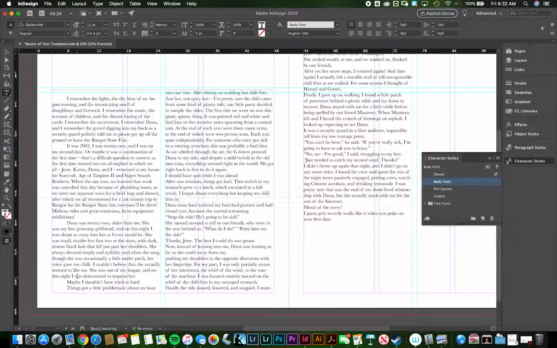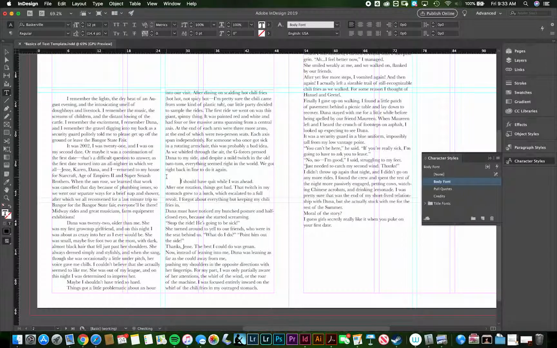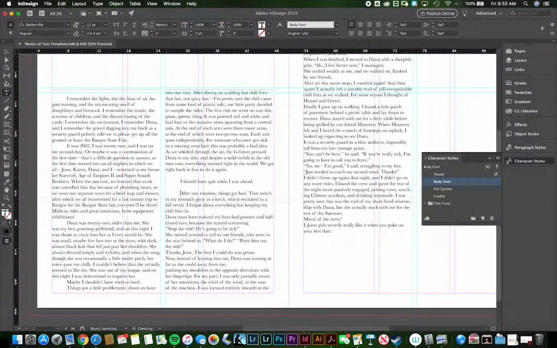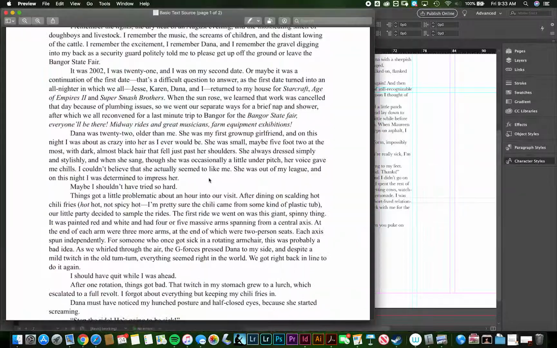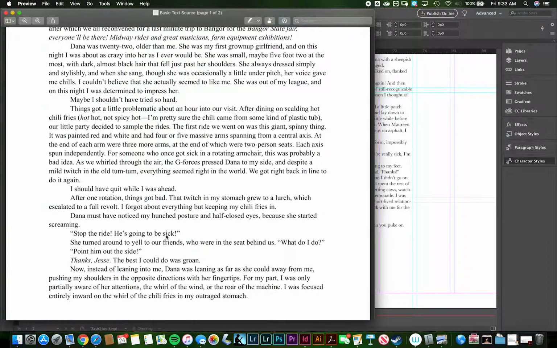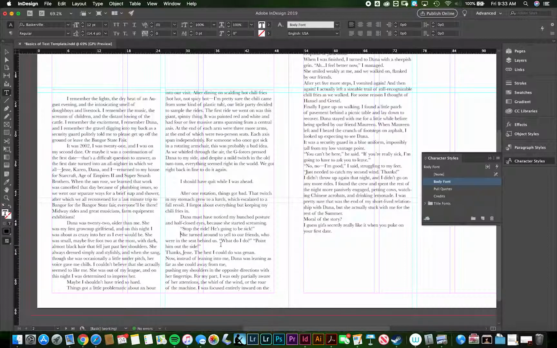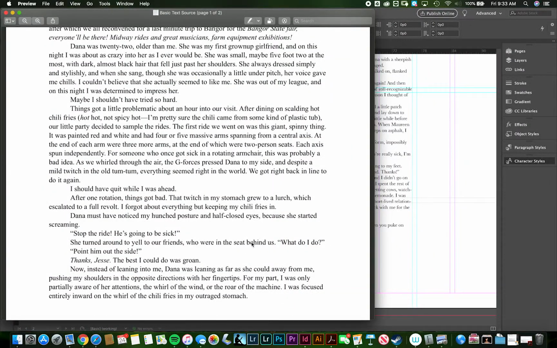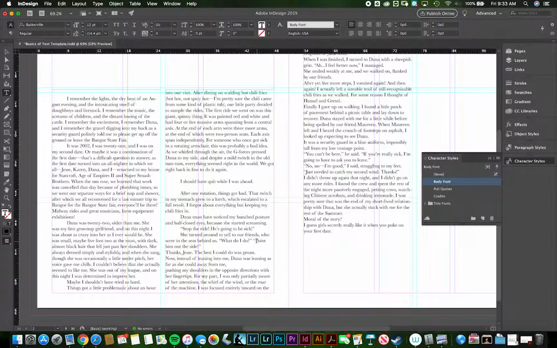And then that starts a new paragraph because it was just one line. Things got a little problematic. I should have quit when I was ahead. And that one I'm actually going to give its own line altogether. Every once in a while I like a little white space. Make it just kind of stick out. So after one rotation, Dana must have noticed. That gets a tab. Stop the ride is the next one. That gets a tab. Just turn around to yell at our friends. Point them out the side. Oh yeah, it's a new line altogether. And I don't, so drop it down. There we go. Thanks, Jesse.